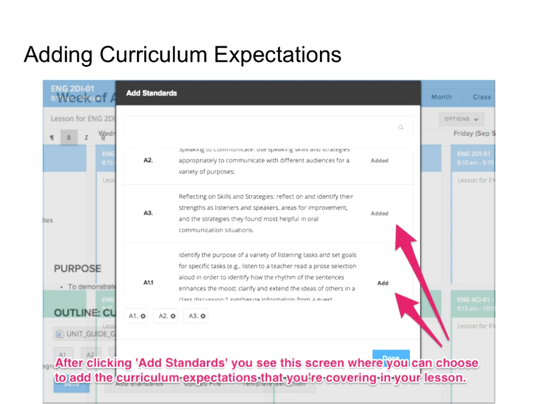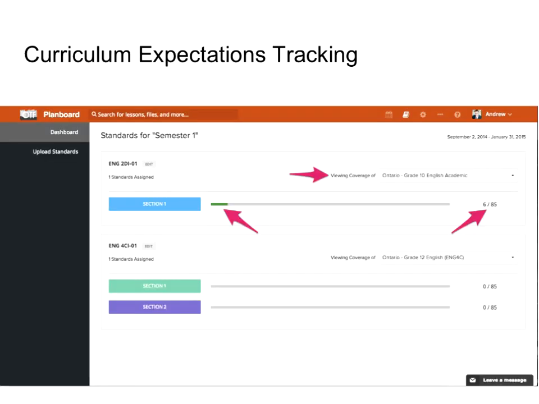So to highlight what that looks like, once you click on Add, you'll see a whole list here. You can scroll up or down and see all, again, for my 2D English class, there's 85 specific expectations. I can see them all listed there. If I want to add one, I click on the Add button, and to see what's added, I can see where it says Added there too. If you want to remove some you've added, you can change up your lesson plan. You can see the little X beside the A1, A2, A3 there. You just click that X and remove it as well too.